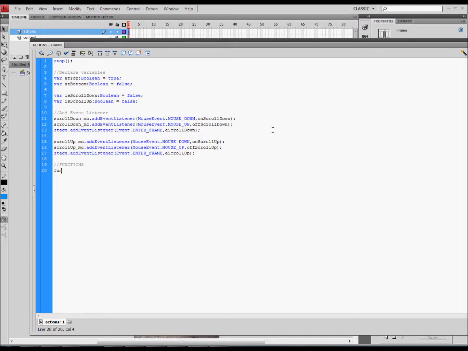Okay, so the first one we need to do is function on scroll down, and it's type event void. In this one, we're going to set is scroll down equal to true, because whenever this function fires, it means the mouse is being pressed down, so we want to know that. So we set that variable equal to true. The second one we have, we're going to set is scroll down equal to false, because it's not being pressed anymore.